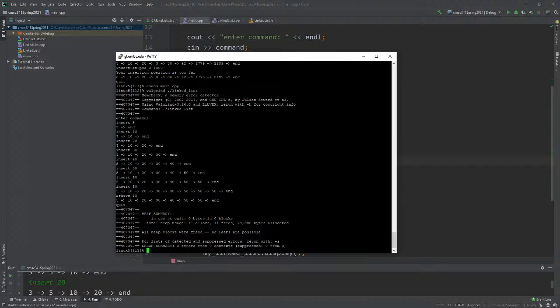And so here we see some good news: 11 allocations, 11 frees, 74,000 bytes. It seems like what happens is that the operating system allocates a huge amount of memory as well, which is why you get 74,000 bytes freed.